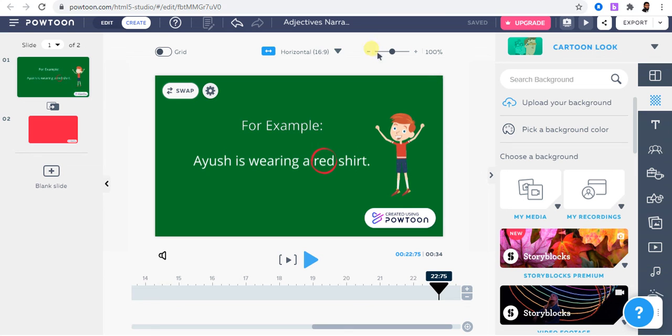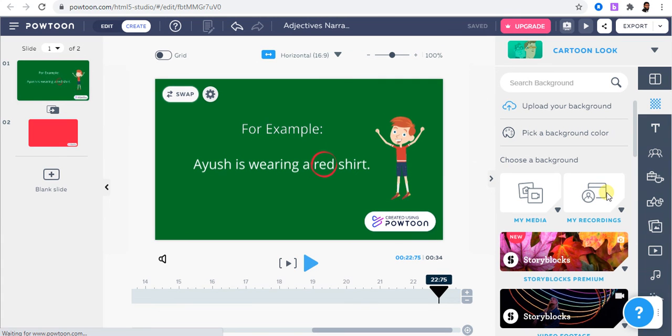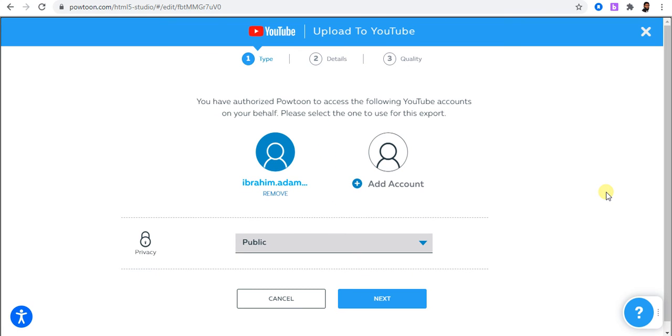Once finished, you can export it from here. At the moment, for the free basic plan, we cannot download it as MP4, and you need to upgrade if you want to download it. But you can publish it to YouTube with the basic plan, and you can download it as a PPT as well. So I'll select YouTube so that we can publish it to our YouTube channel.